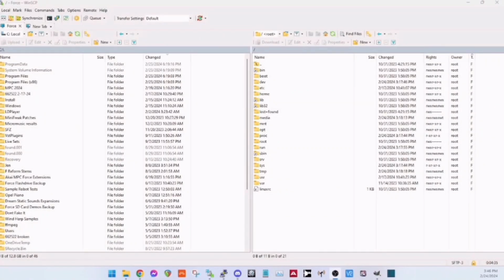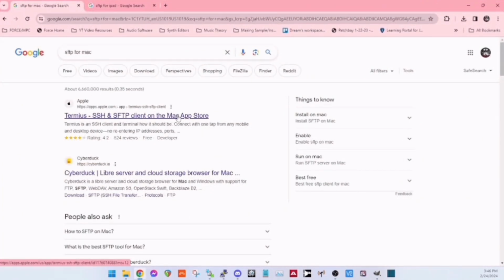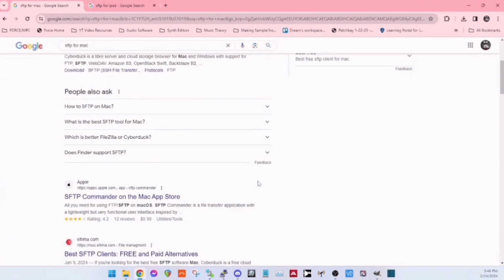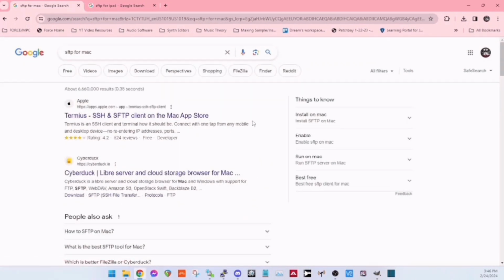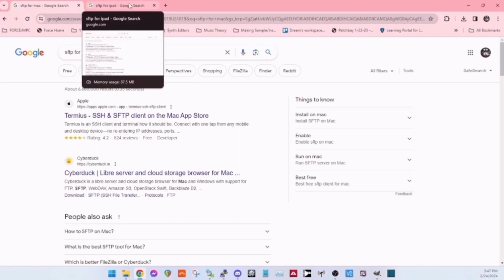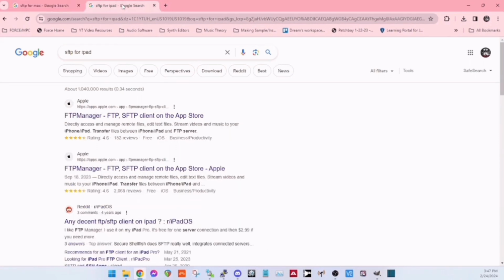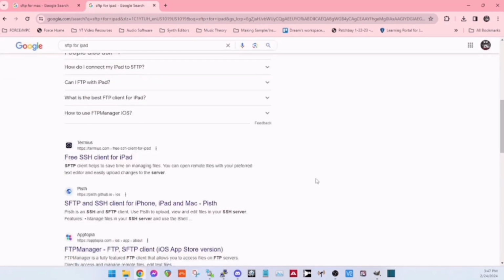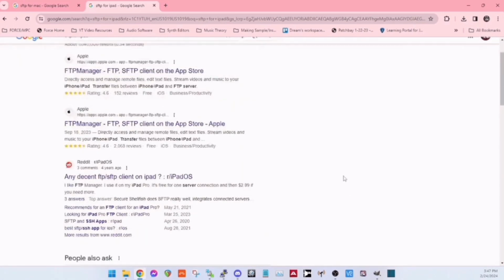All right, I'm going to demonstrate SFTP by using WinSCP, which is for Windows. It is a free program for FTP, SFTP. But if you're on Mac, you can use, it looks like, Termius. I don't know anything about Cyberduck. Termius is actually available for Android. I use it for my Android phone to access files from the Force. Looks like with iPad, there are several options. FTP Manager, maybe just that one. I don't know. It looks like Termius is also available for iPad.